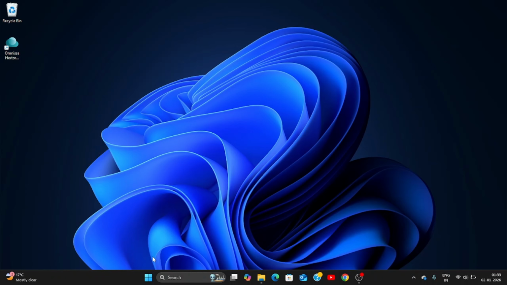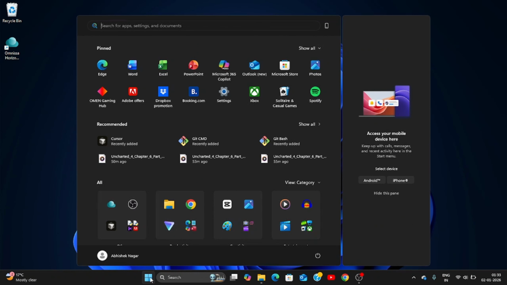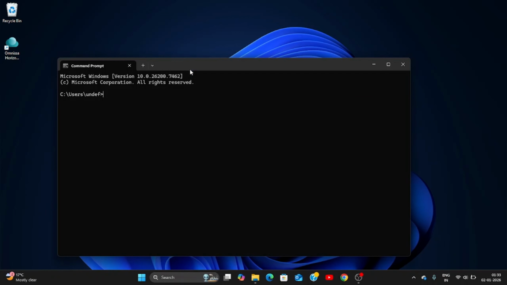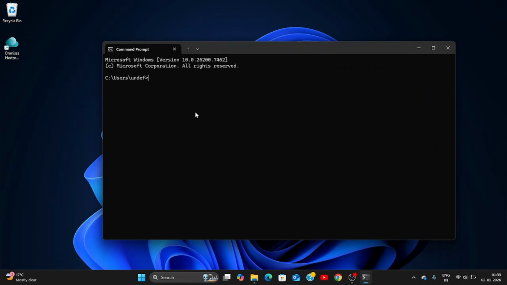To do that, you are going to click on the Windows icon. Then type CMD in the search bar. Once the command prompt appears, click on it. When the command prompt opens, you are going to type python --version, hit enter, and then type pip --version, hit enter again.